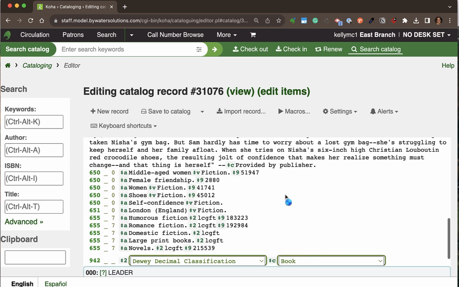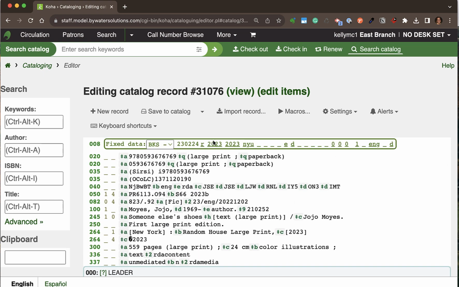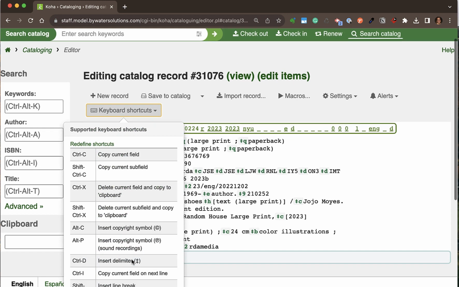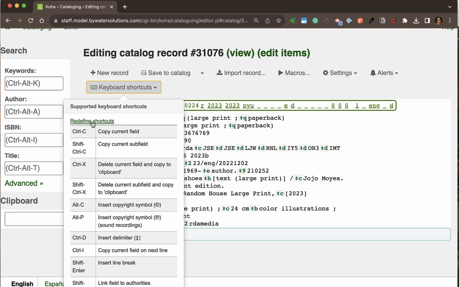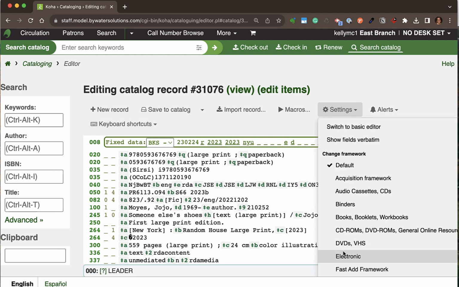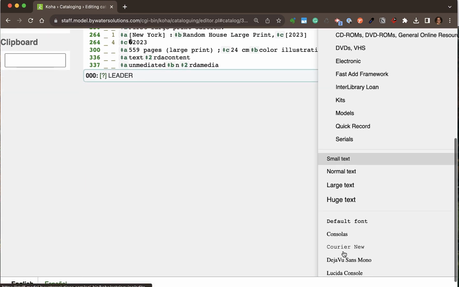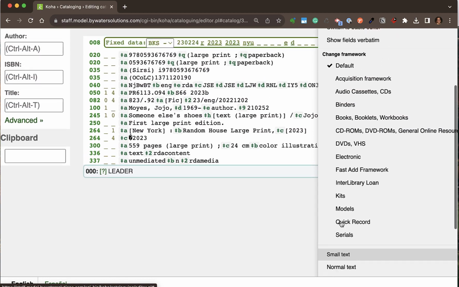Staff members can use either editor with the correct permissions, and over here on the top of the area, I have some keyboard shortcuts, which would tell me how to add a copy and paste, add a delimiter, add some line breaks. The library system itself can always redefine those shortcuts. I also have some other settings within the advanced editor. As I scroll down, I can make the text small or all the way up to huge, and I can also change the font that I'm working in.